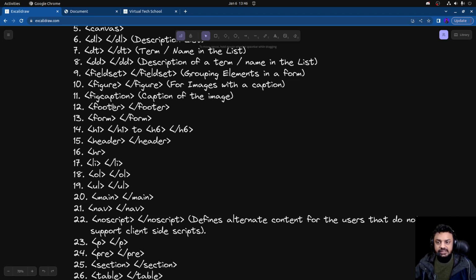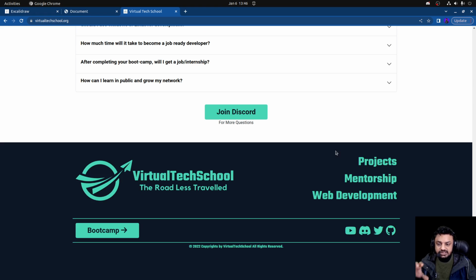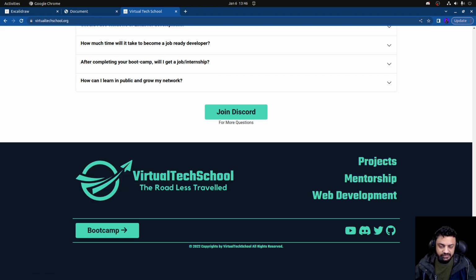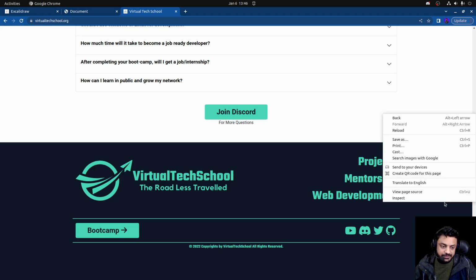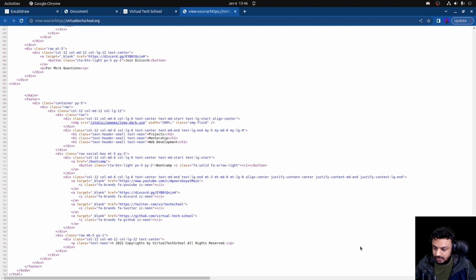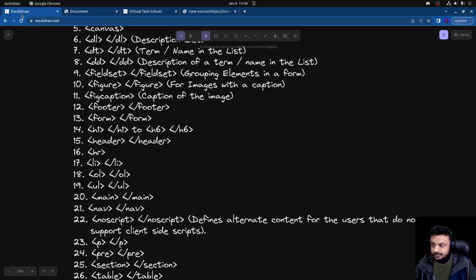Then you have a footer. Again, footer is a semantic tag. It is used to create a footer in your website to tell the browser that, okay, this is a footer. So in our website, this entire virtual tech school with the bootcamp and everything, the logos for our social medias and all this stuff, this is a footer, right? So in its code, if I, let's say, view its page source, I can scroll down all the way and I can see that for defining the footer, I've used this footer tag here, right? So that is generally our footer tag.